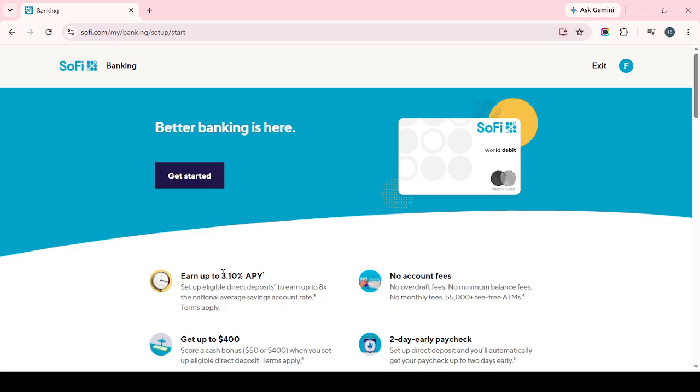Next, you'll be asked to enter your legal name, your social security number, and to verify your email address. When filling this out, make sure the information matches your official records exactly. Even small differences, like a missing middle name or a typo, can sometimes slow down the verification process.